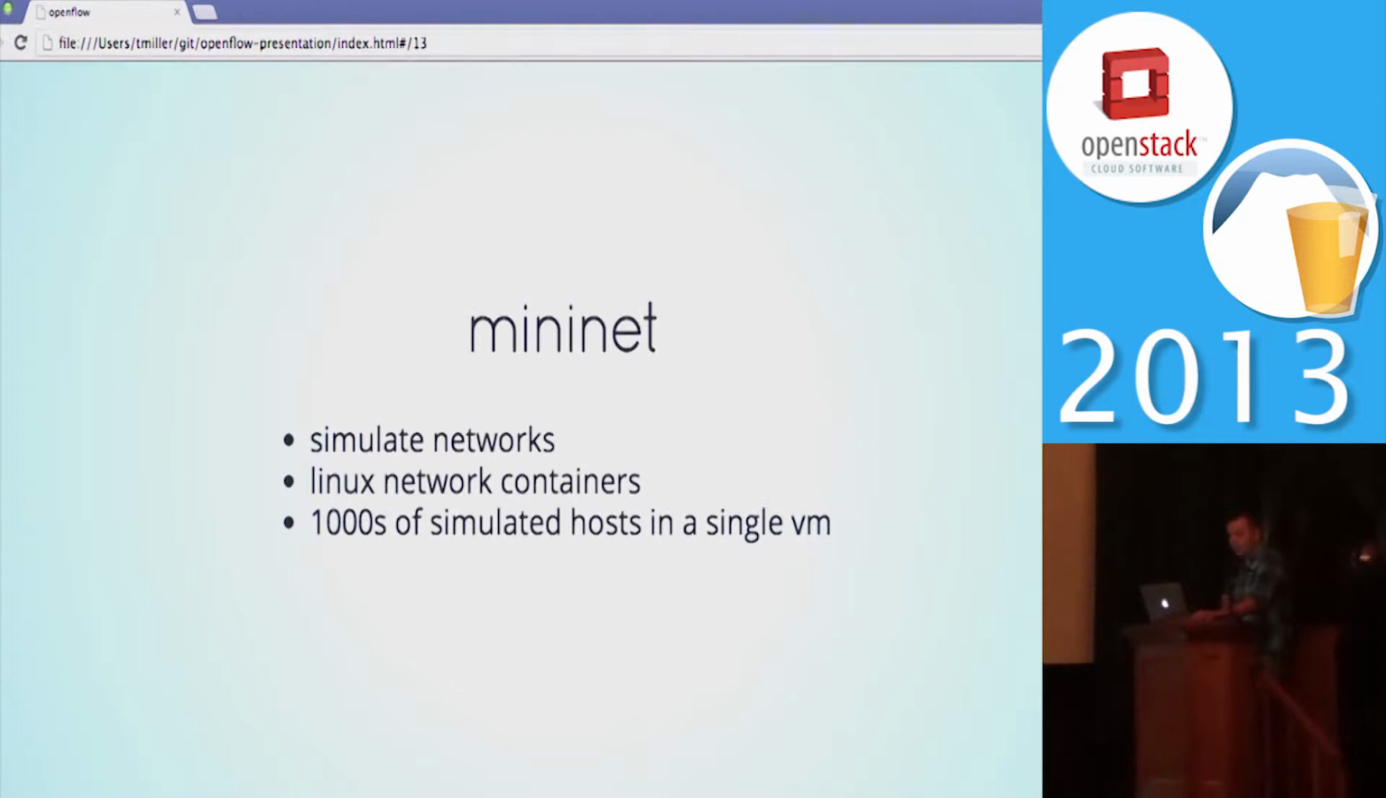I have a demo here in a second where you can run thousands of these things in a normal OpenStack KVM VM. So if you want to experiment with things and test topologies of hundreds or thousands of nodes, you can do all of that inside of a single VM, and the performance is totally reasonable.